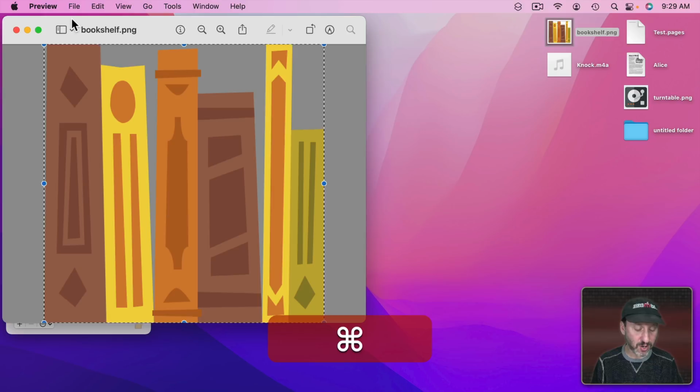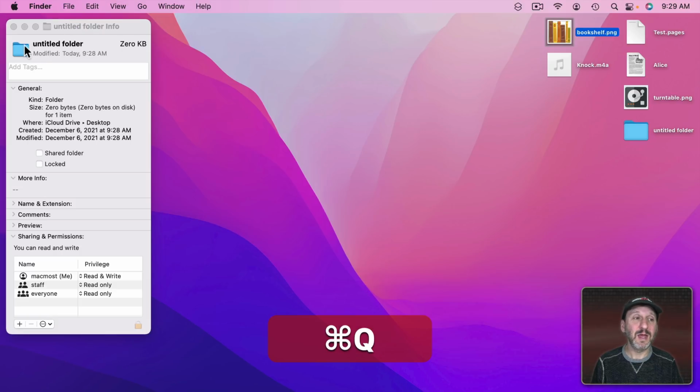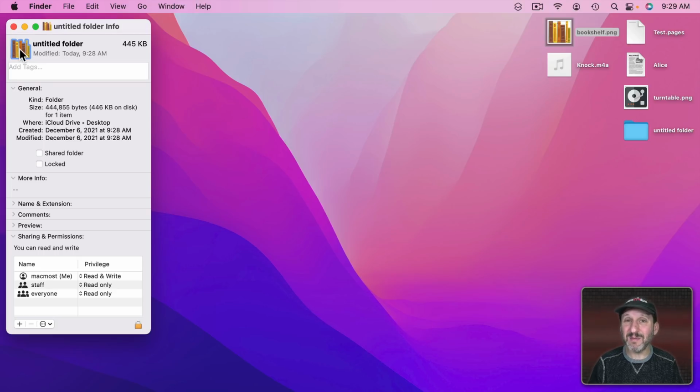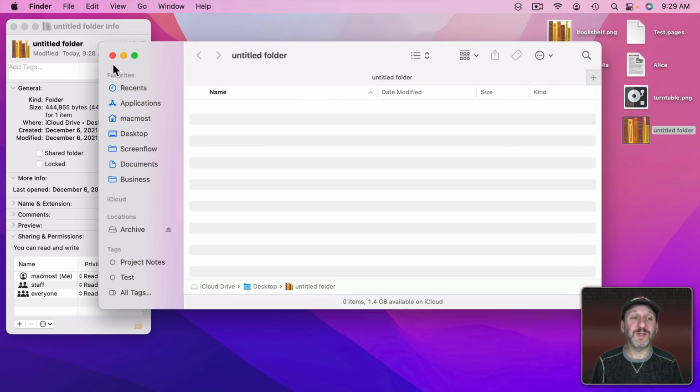Command A to select all, Command C to copy. Then go to the icon here and select it, and then do Command V to paste. And this will actually paste the image itself, not the file. So it works more often. And you can see here I've got a nice icon here for this folder, different than the standard one.